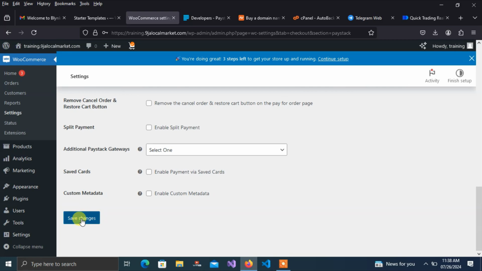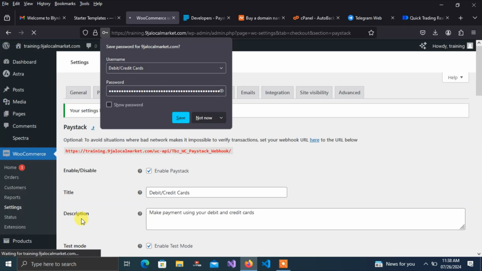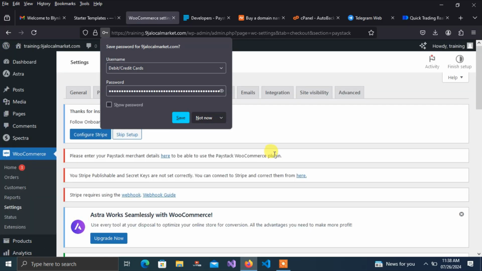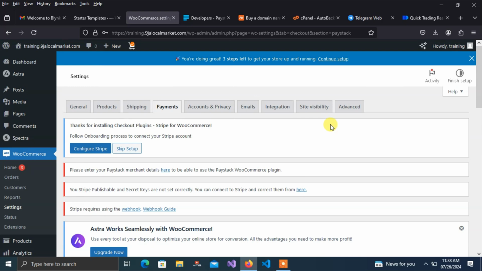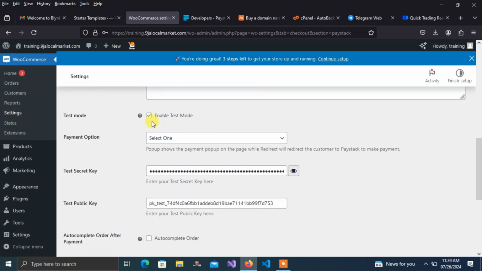What you need to do is just click on the save button and then it will be saved. So when you go back to the store, you can see this Paystack, so you can be able to pay. Okay, so it is just as simple as that.